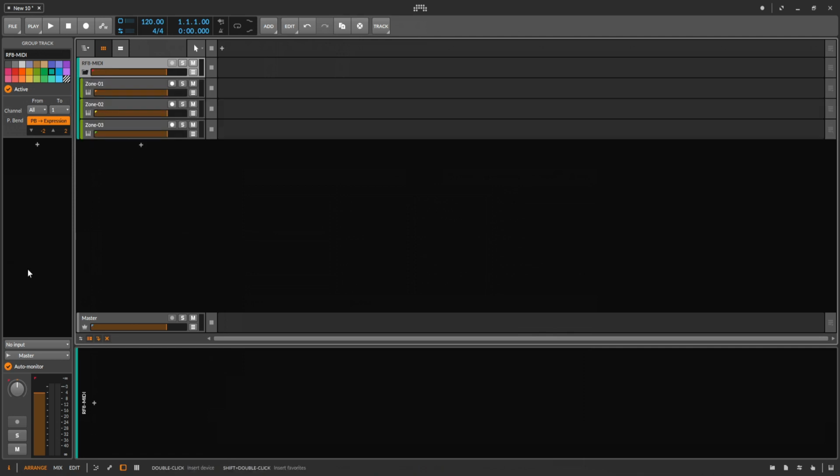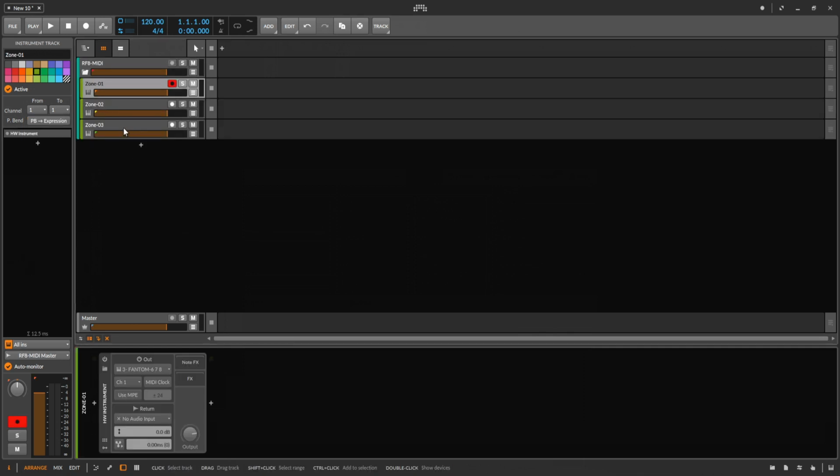So as you would have guessed, we can continue just duplicating these tracks and creating zones right up to zone 16, because we've got 16 zones in Fantom. You can have 16 instrument tracks corresponding to each of the 16 zones from Roland Fantom for the MIDI.